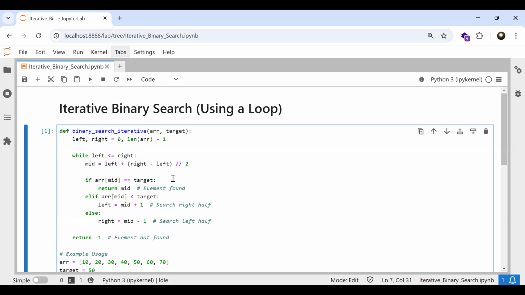Now we are finding the middle element. Here it calculates the middle index of the current search space. Instead of mid equal to left plus right by 2, we use mid equal to left plus right minus left, floor division by 2, to prevent integer overflow in very large arrays. The floor division by 2 ensures that we get an integer value.